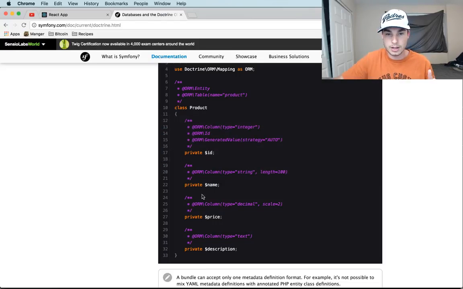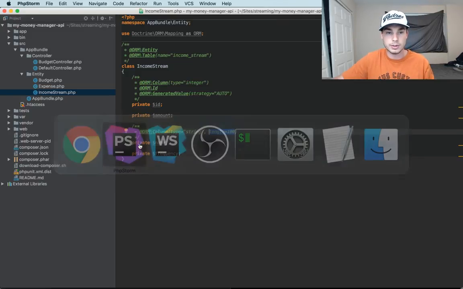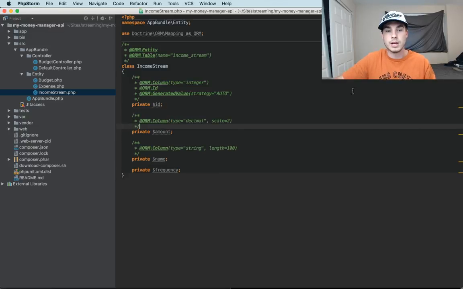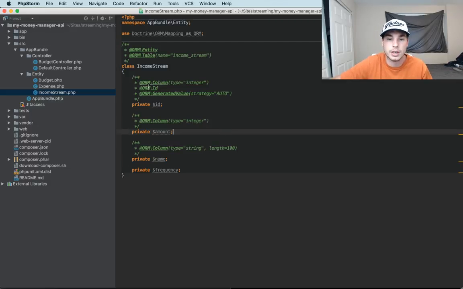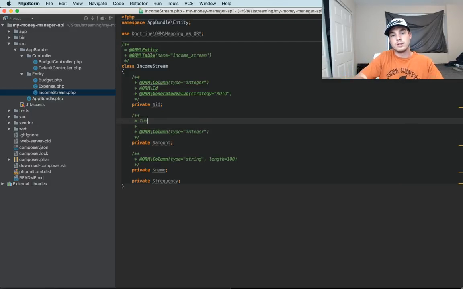Frequency, okay, amount. This is perfect because this is actually monetary, decimal 2. That's what our amount is going to look like. Our amount is going to be a decimal with 2 places. Actually, you know what? Lately I've been preferring to use integers and storing the amount as cents. So we're going to call amount an integer, and amount is going to be the amount in cents.